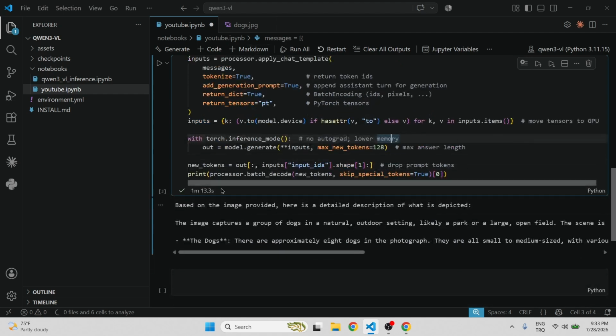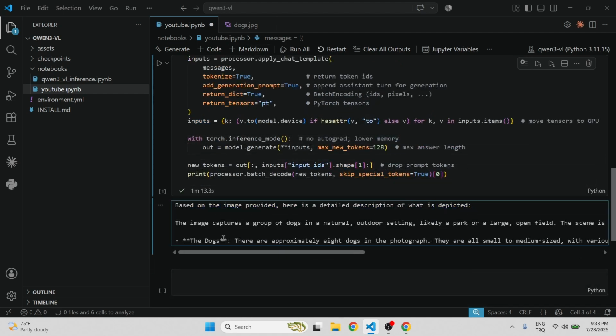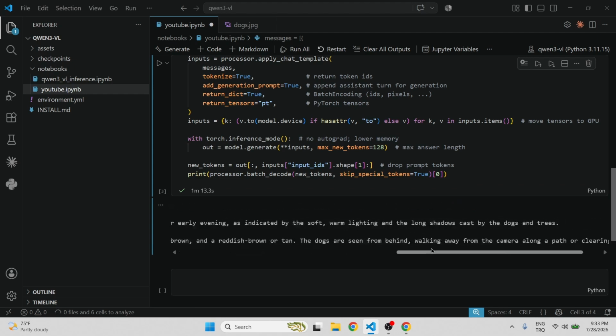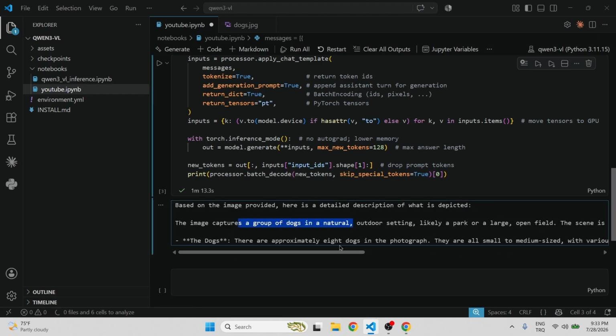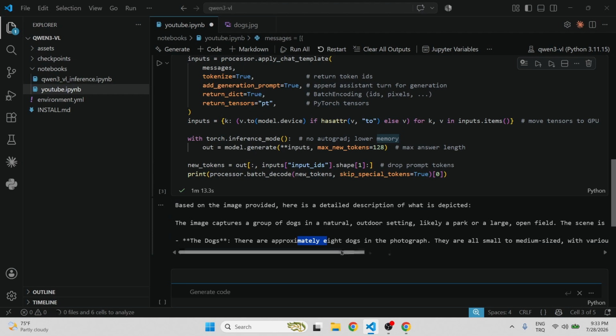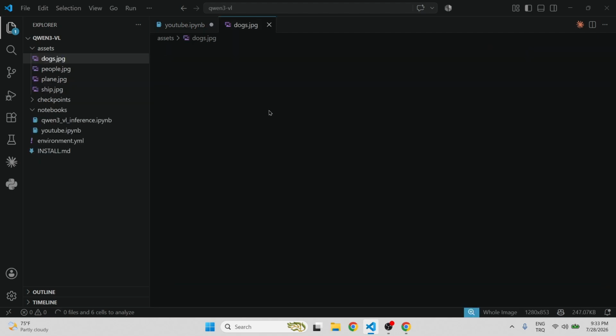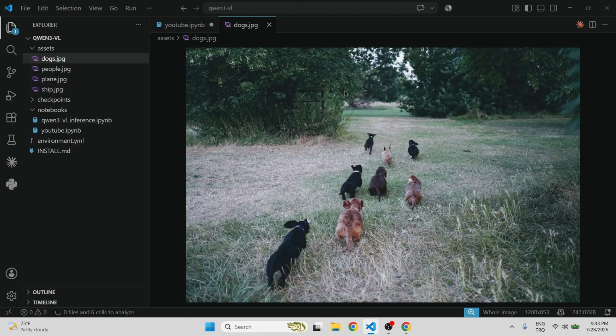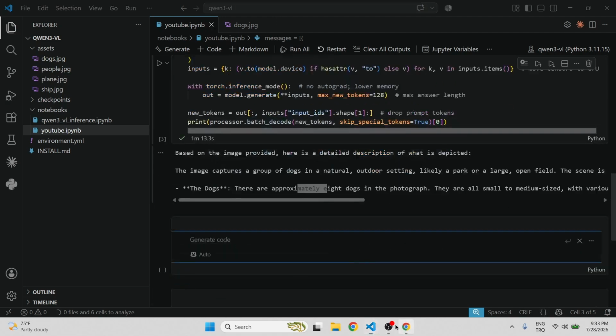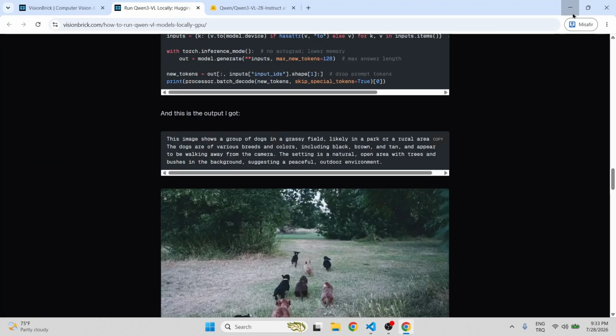Okay, here is the output. It took about 1 minute, by the way. So you can read this, group of dogs in natural, blah blah. And I'll show you input image as well. This one.